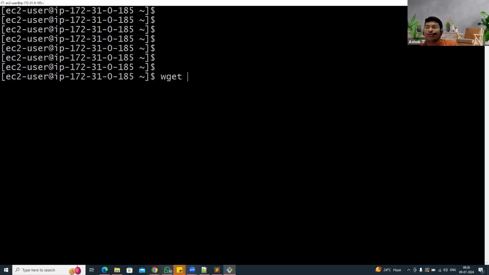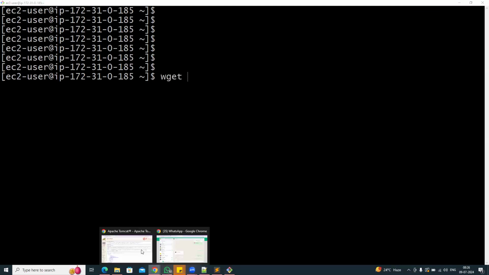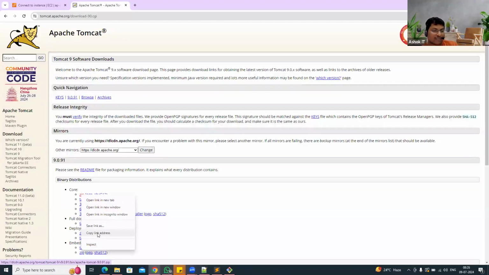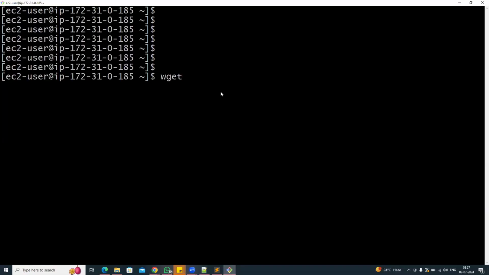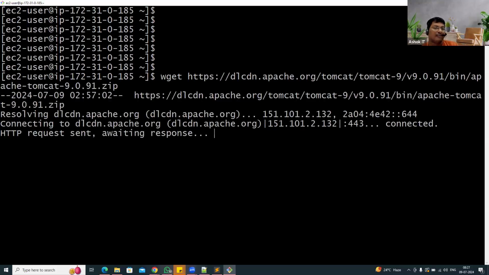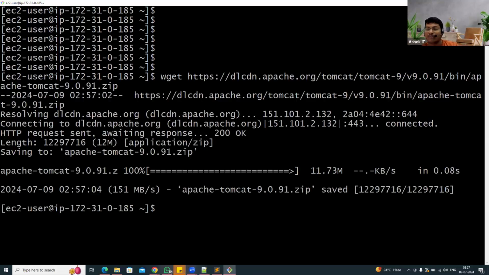Wget link to that file. Right click on this file. Here we are getting an option called, what is this option, guys? Copy link address. Now paste it after wget. Now what is happening? It is downloading that file from the internet.